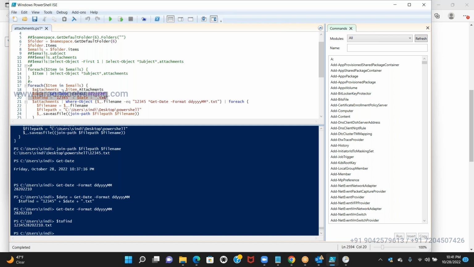So instead of dollar hyphen eq within those quotes, remove those quotes and type $toFind. Even remove the double quotes. Only if you're defining a string do you have to use double quotes. If it's already inside a variable, $toFind, remove the double quotes, and it has to be $toFind.